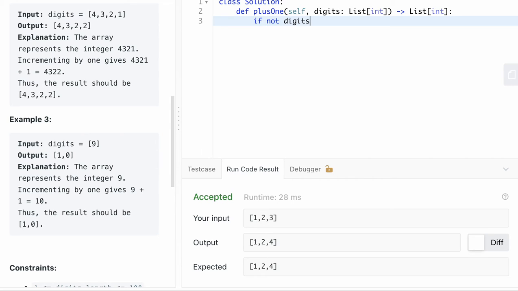So if not digits, I'm gonna return digits. And that's the edge case if I don't need to calculate at all. And I'm gonna set a last index. Basically, the last index of any digits is the length of digits minus 1. That's the last index that I need to handle. If you look at this number here, the length is 4, minus 1 is 3, so 0, 1, 2, 3. That's why the last index is length minus 1.